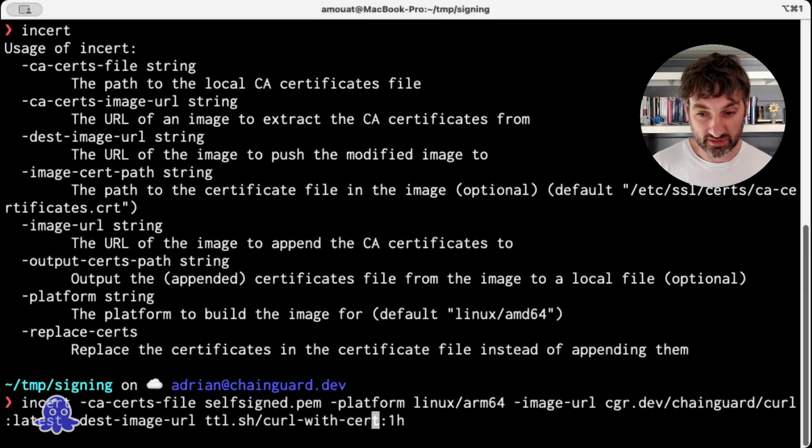Now ttl.sh is basically a free public registry from Replicated that you can use for testing stuff. It's a great resource, so many thanks to Replicated, but it's public, so don't be uploading certificates from your company there. That would be a very bad thing. In this case, it's fine because it's just a local certificate that I'm not going to use again. Okay, that'll take a little minute to run.